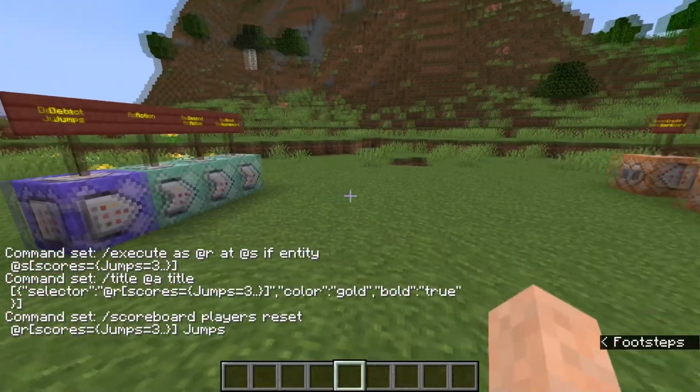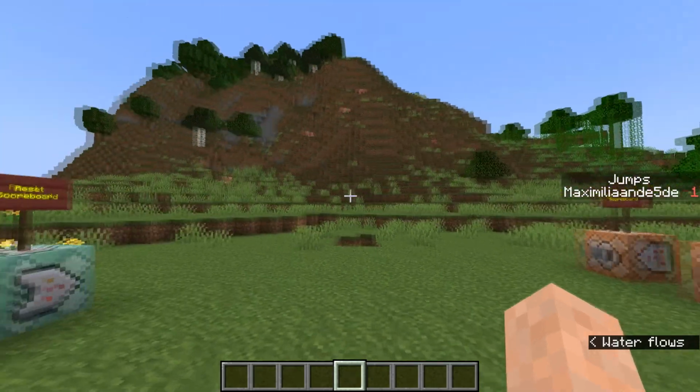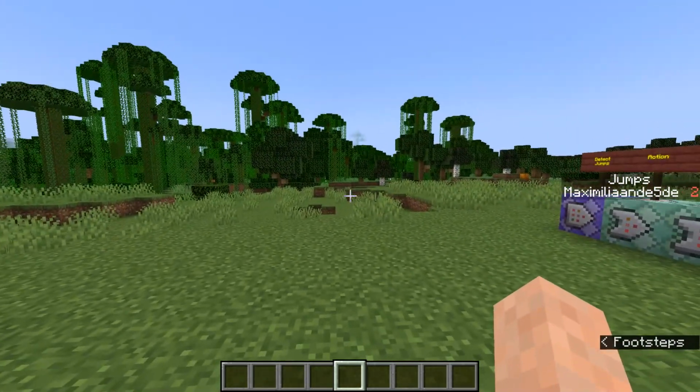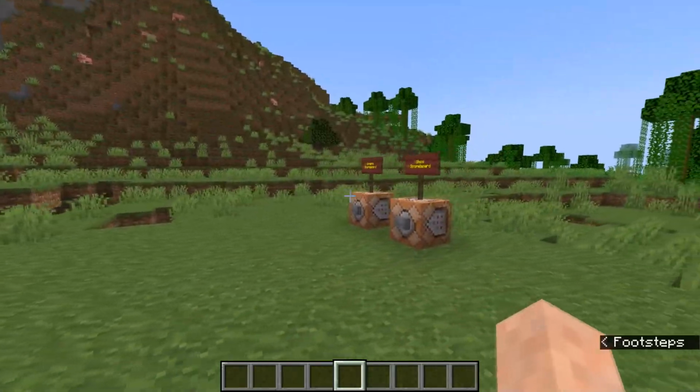And there we go. So now, of course, since we have the scoreboard shown, we can jump. We'll see, yes, it just sets the jumps to 1. It sets the jumps to 2. Nothing has happened. But once we jump for the 3rd time, there we go. It's over. We get teleported back to the start, or we get this beautiful title scene on our screen.